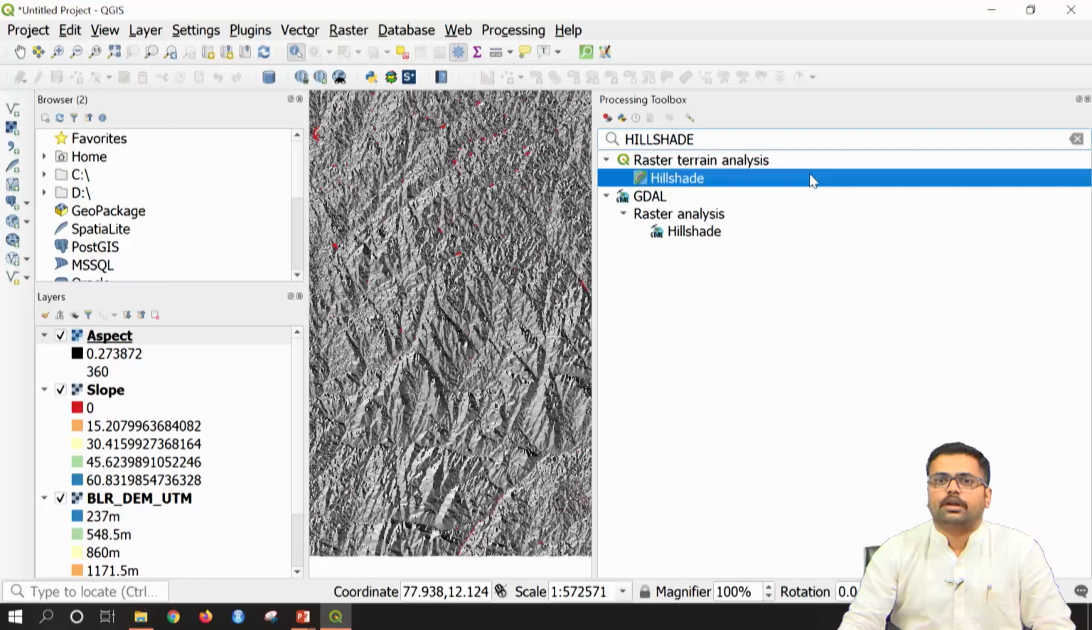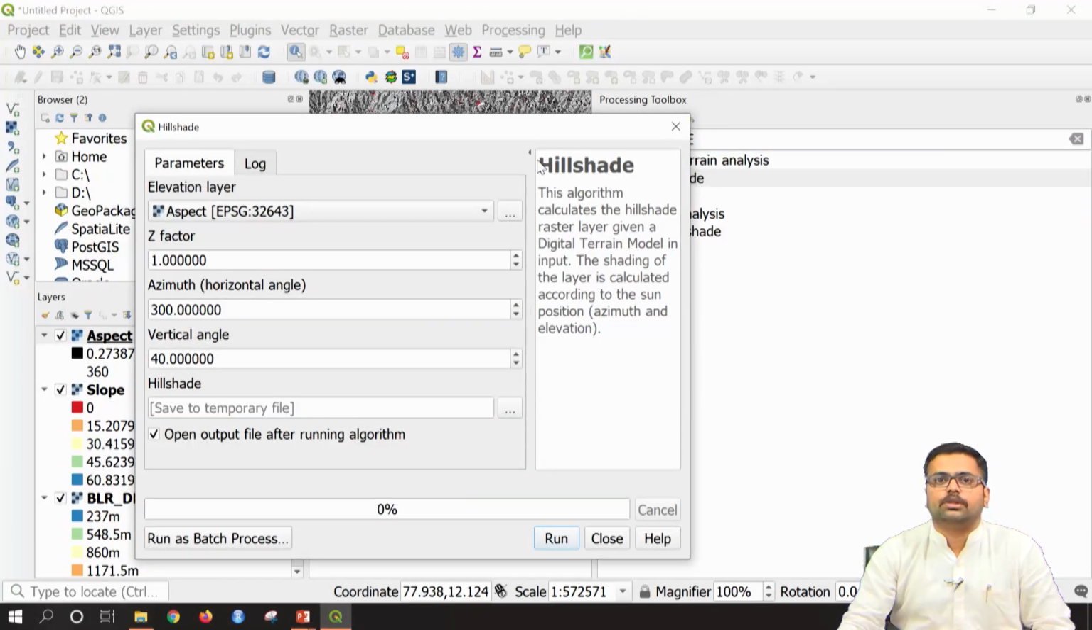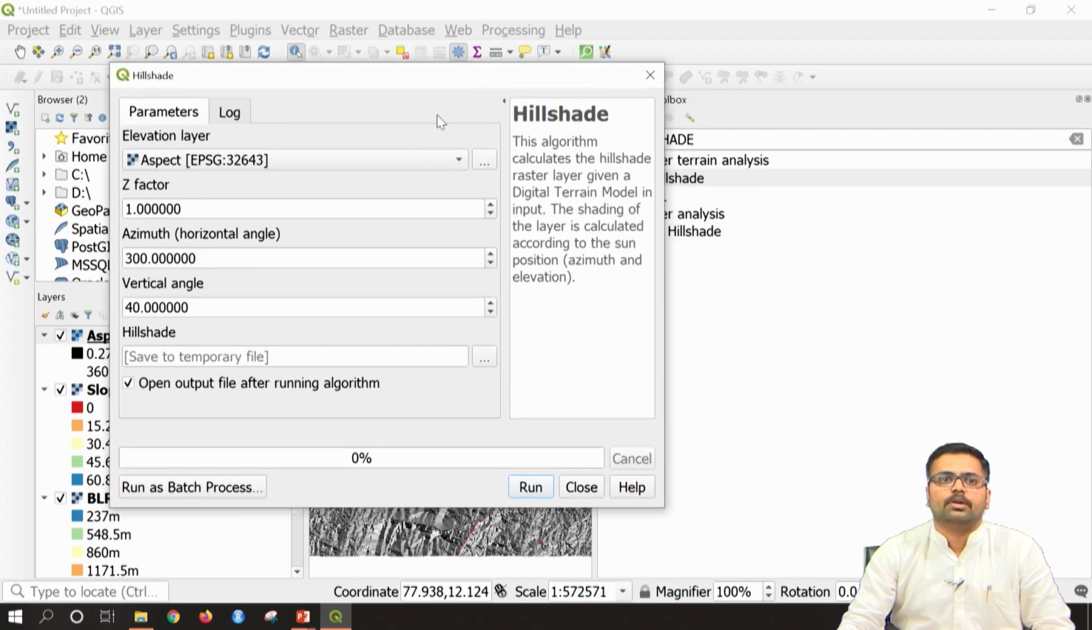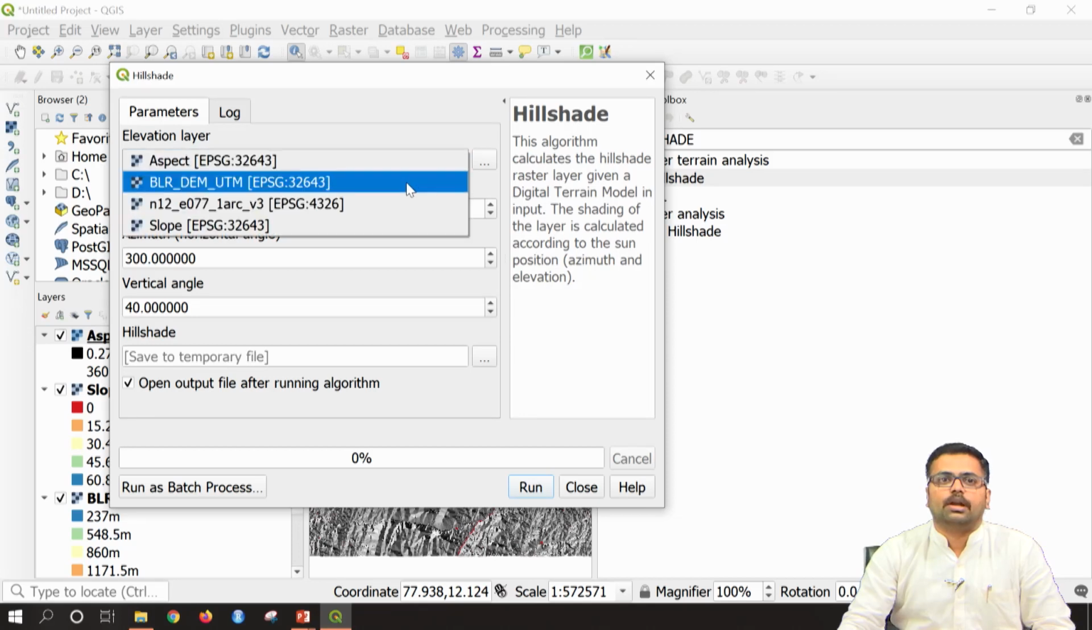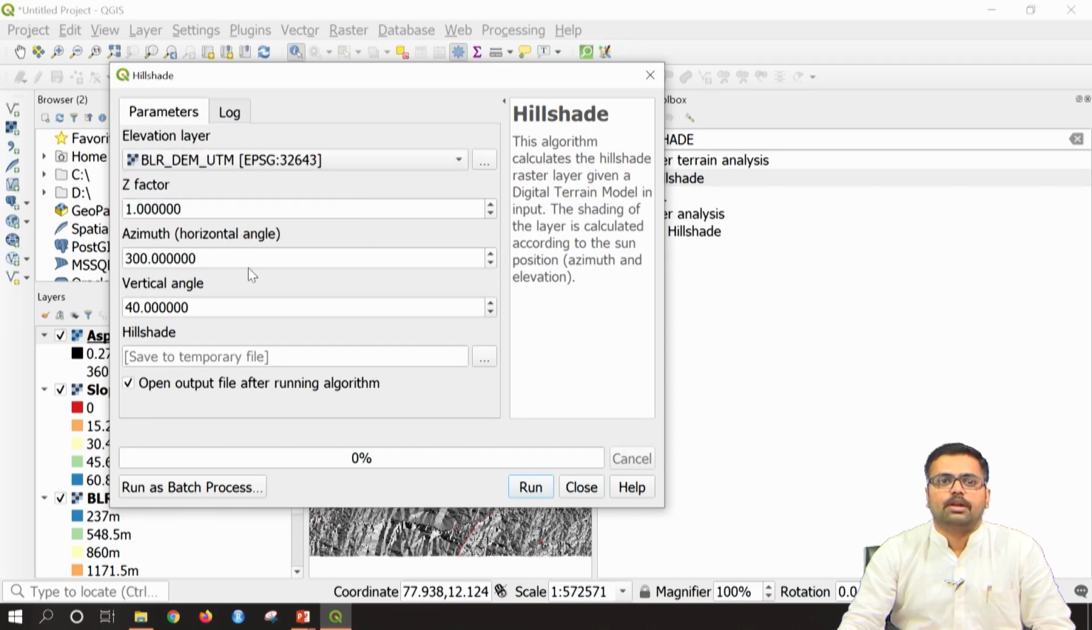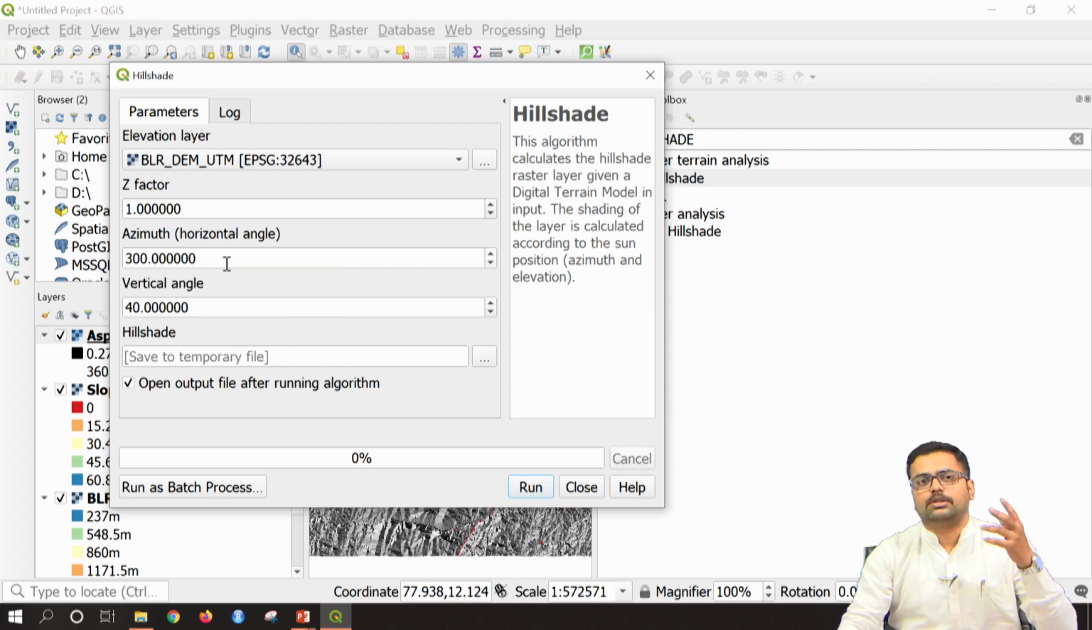So, under raster terrain analysis you have hillshade. So, this is the hillshade tab. Here you need to give BLR dem, Z factor is 1, azimuth is 300 and vertical angle is 40. If you want you can change this, you can put the sun wherever you want.